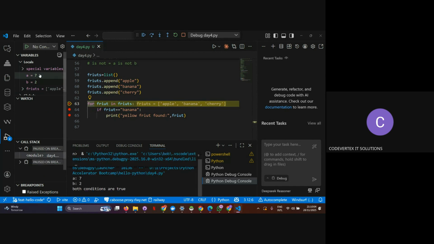On this left panel here, you're able to see your local variables, and you have the variables that were declared here, a equals to 7 and b equals to 2. Actually, the values have been printed out. And then we have fruits, which has apple, banana, cherry. And that is what has been highlighted here.